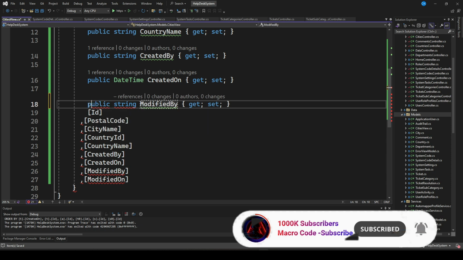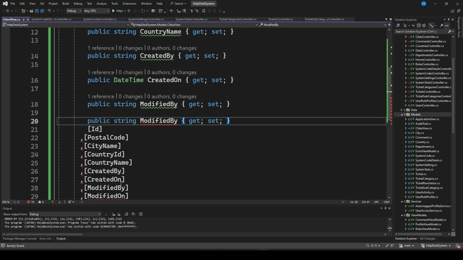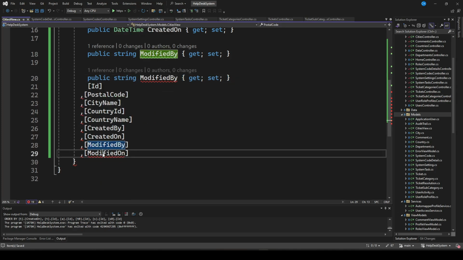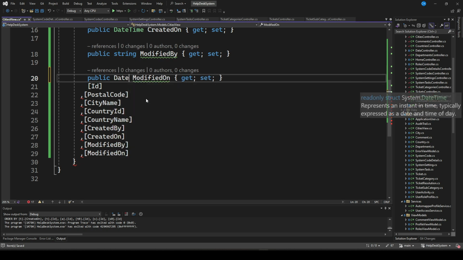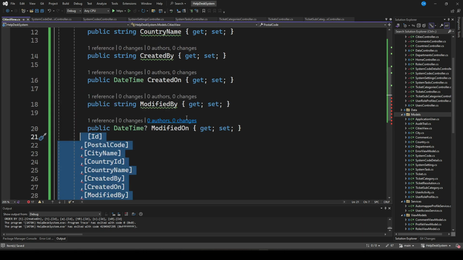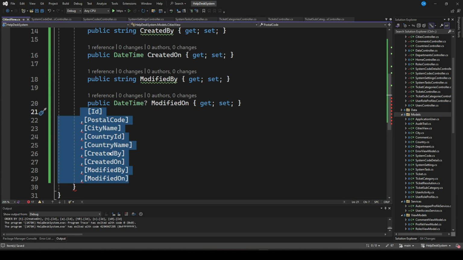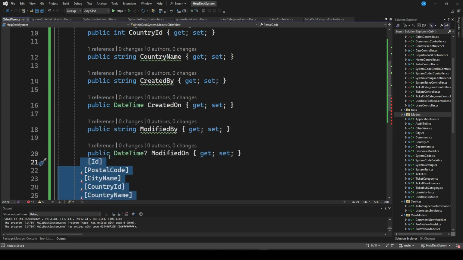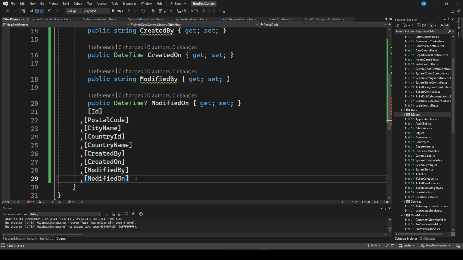Then this will be public. Then I'll also have modified on, and this will be a DateTime. But for this one, it is nullable, so this one can be null. So as you can see, we have now our ID, the postal code, the city name, country ID, country name, created by. Then we have created on, modified by, and modified on.